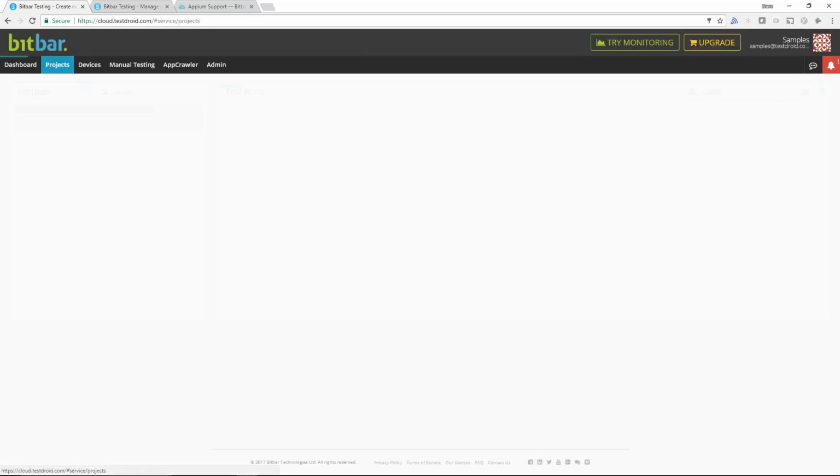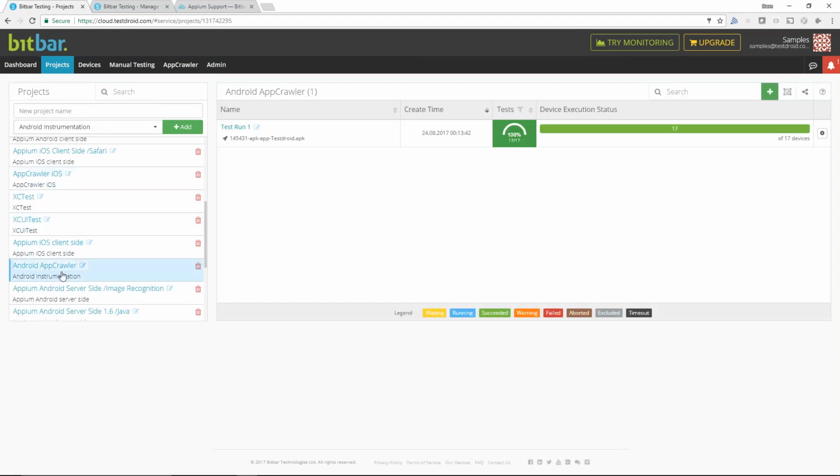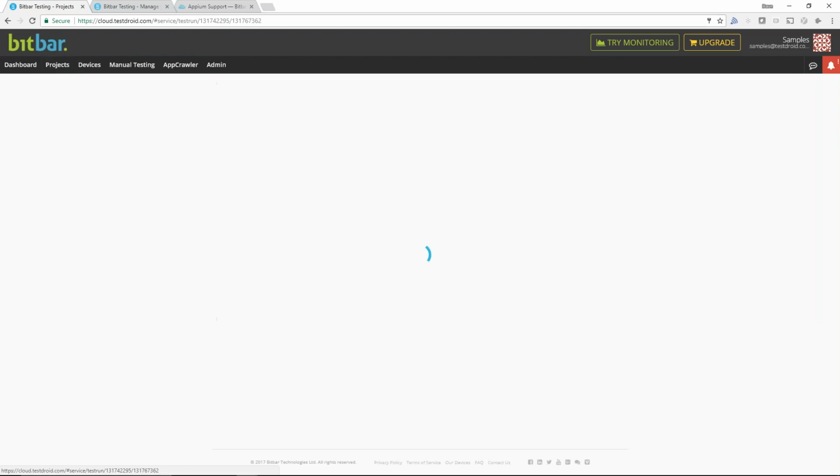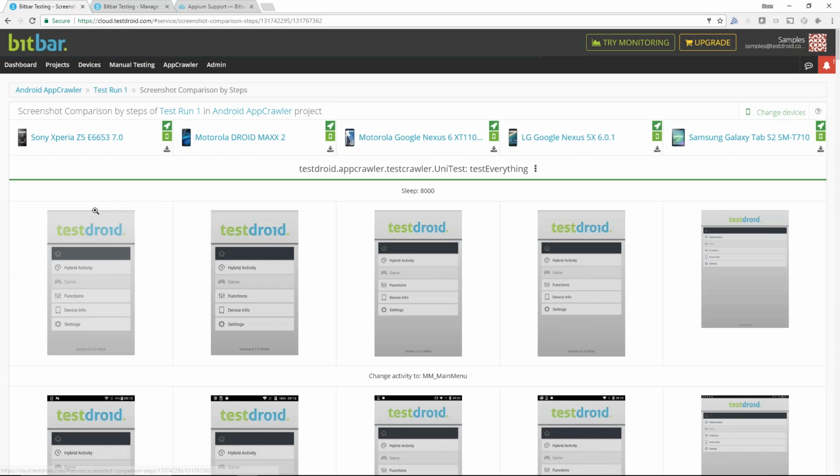All right. Now let's take a look at what the results look like. So I'm going to go to this test run number 1 on this Android app crawler test, and notice that I'm going to see all the devices that were included within this test run. I'm going to get some basic information around how many test cases passed or failed, how long the tests took to execute, and I'm also getting some info on what build was used, what time it was executed, things like that.